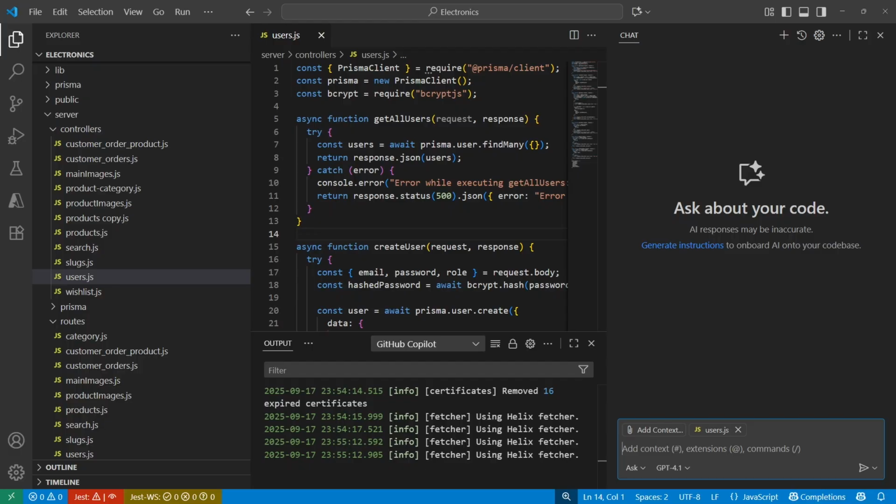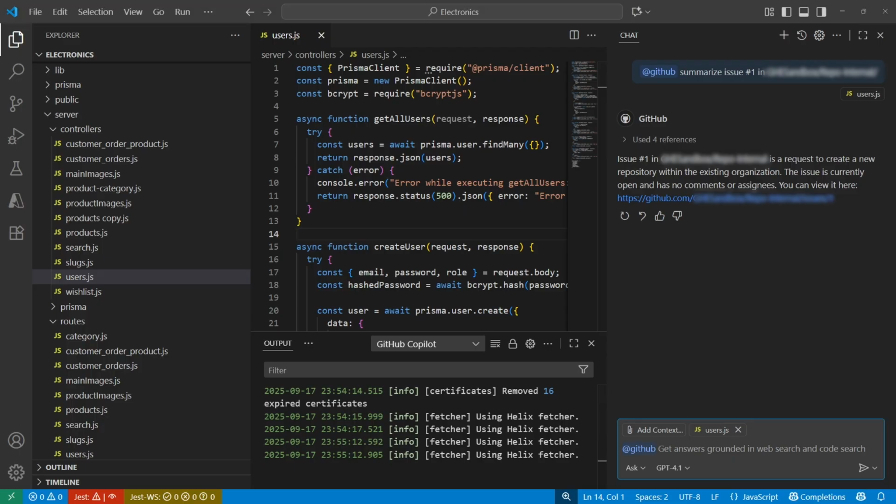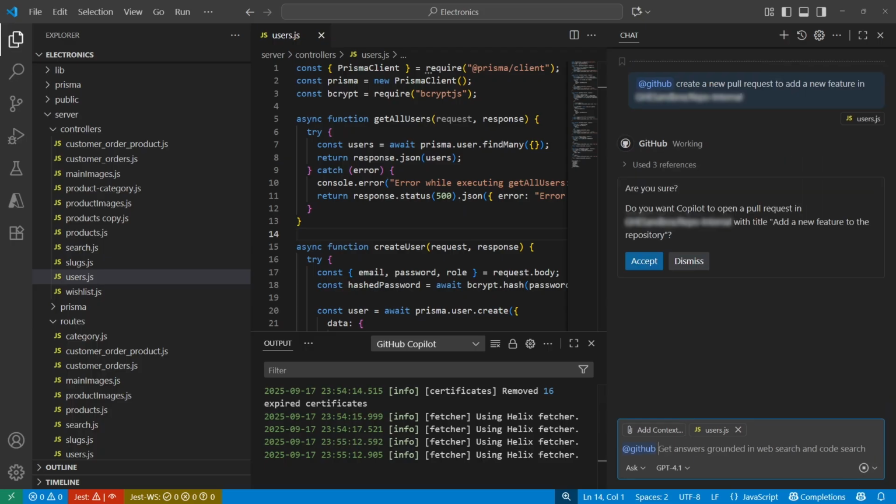For example, if I quickly want to understand a pull request, I can ask @github summarize issue number in organization/repository. Copilot gives me a summary of what's changing. Or I can type @github create a new pull request to add a new user feature in organization/repo. Now I can just click accept to create a pull request. This way, I stay focused in my editor while still keeping up with repo updates.